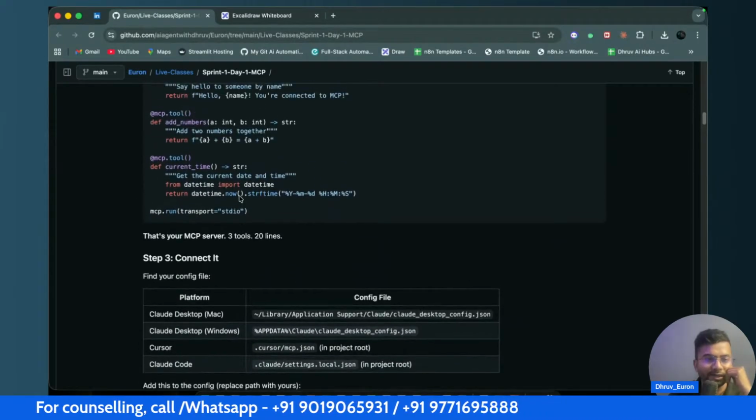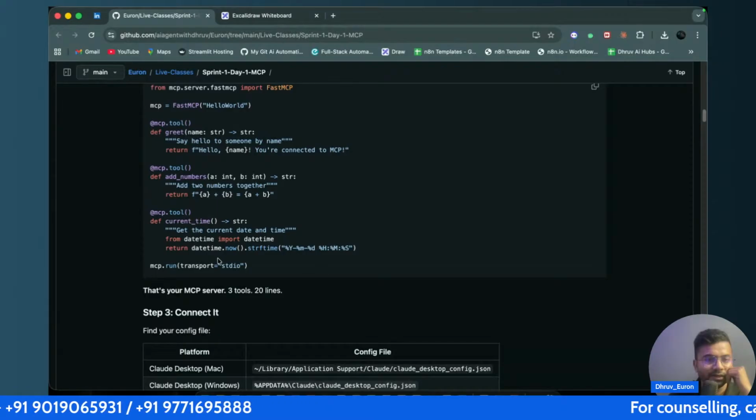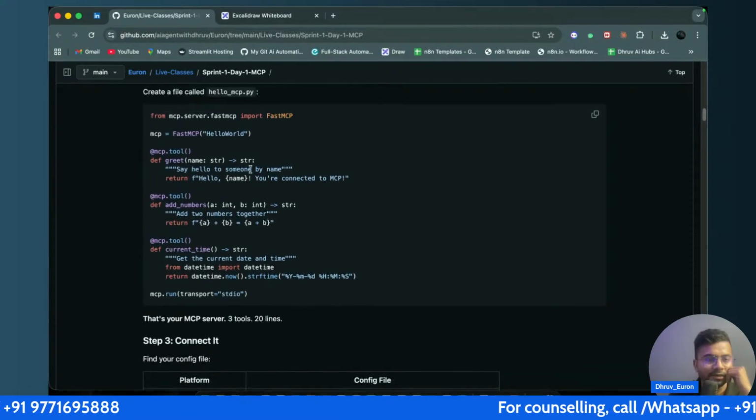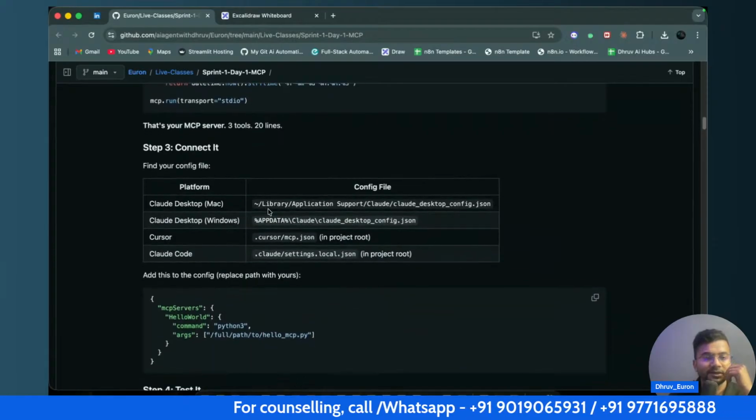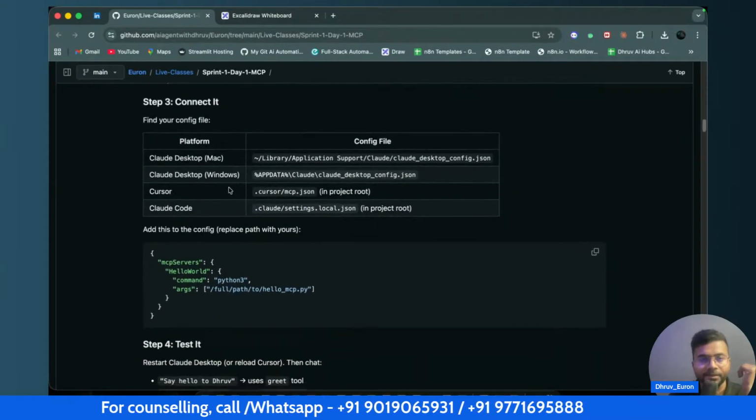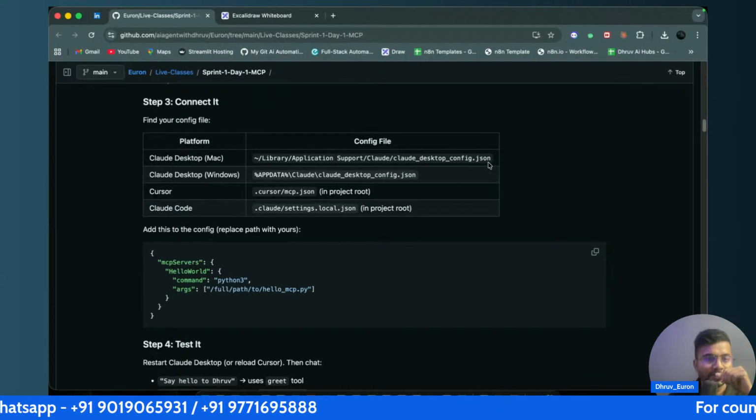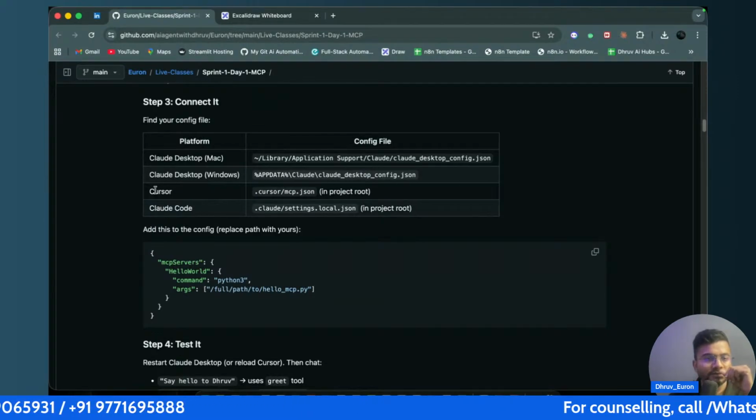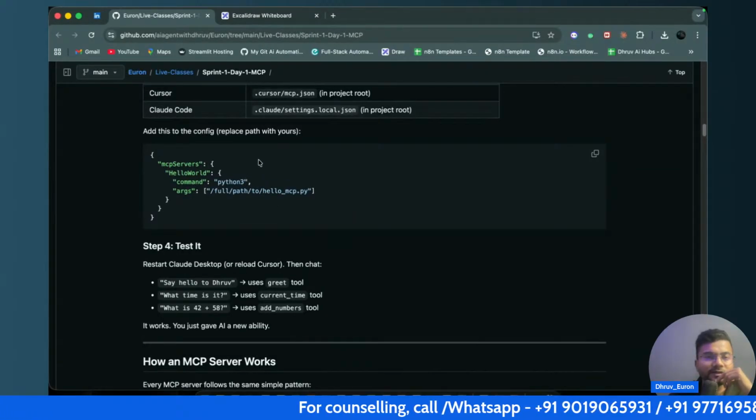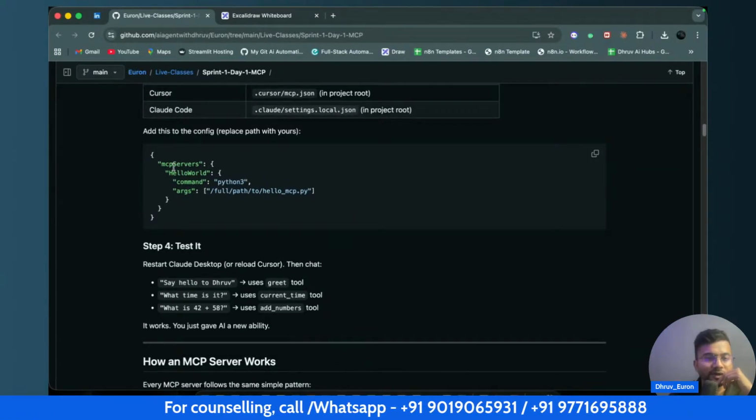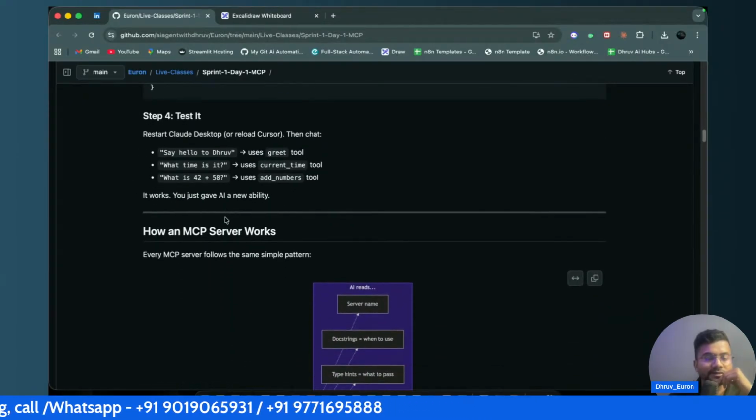3 tools, 20 lines. Okay, you can see these are the tools available already. Add numbers, current time, greet, these things. Now that's your MCP server, 3 tools. Step 3, connect. Find your configuration file by platform. Claude Desktop Mac. So you need to configure that. Claude Desktop Windows, Cursor, Claude Code. Add this to the configuration. Replace the path with yours. Okay, so MCP server, hello world, command, args. That's fine. Test it, fine.